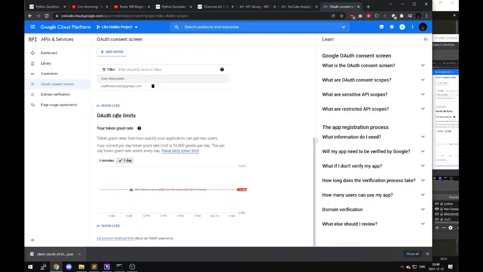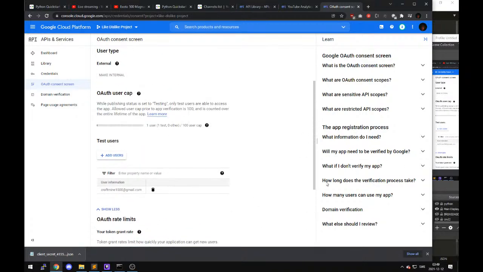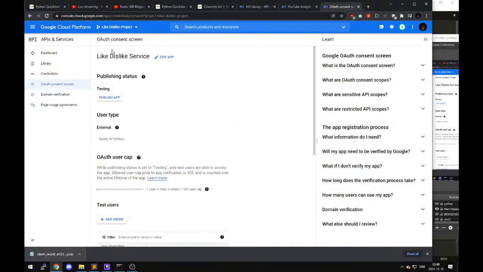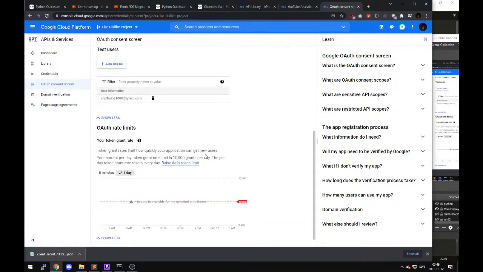But yes, oh, look here. OAuth rate limits. We're gonna have to take those into account, but you get 10,000 per day, apparently, for free, which is enough to do what we're gonna do. For reference, uploading a video takes around 7,000.